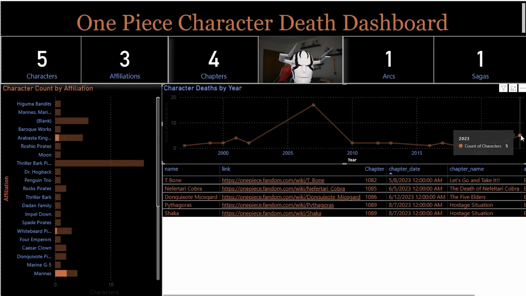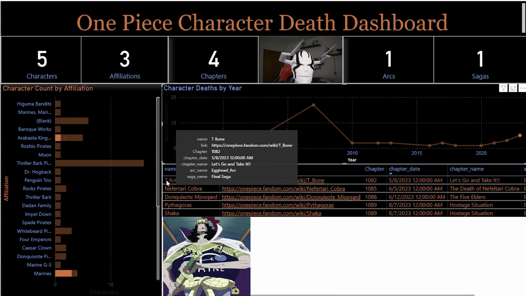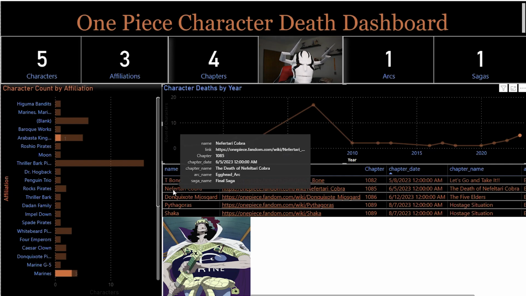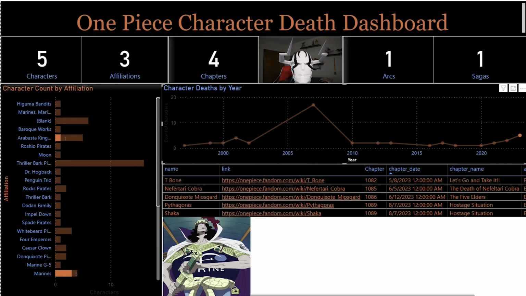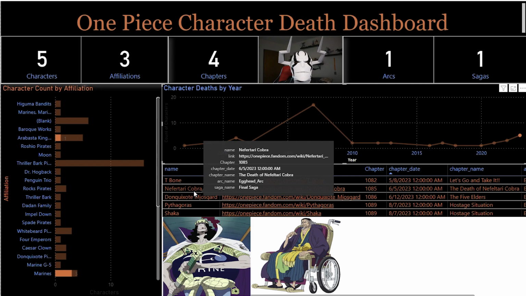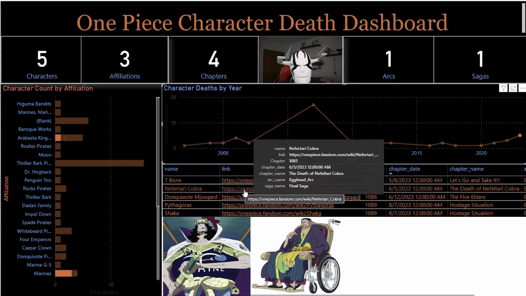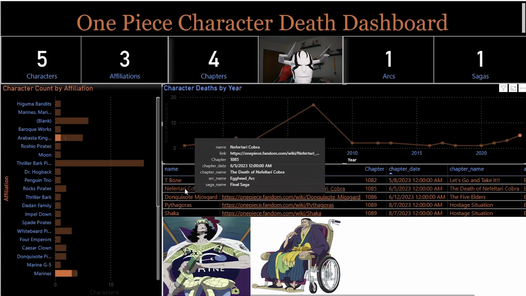And then lastly, we have the current events, which are pretty fascinating. So we have T-Bone off screen. Gotta know who took him out, because boy, was he lacking. Cobra, which is going to set off a chain of events. We don't even know if Vivi knows, but curious to see her reaction. The details around this are fascinating.